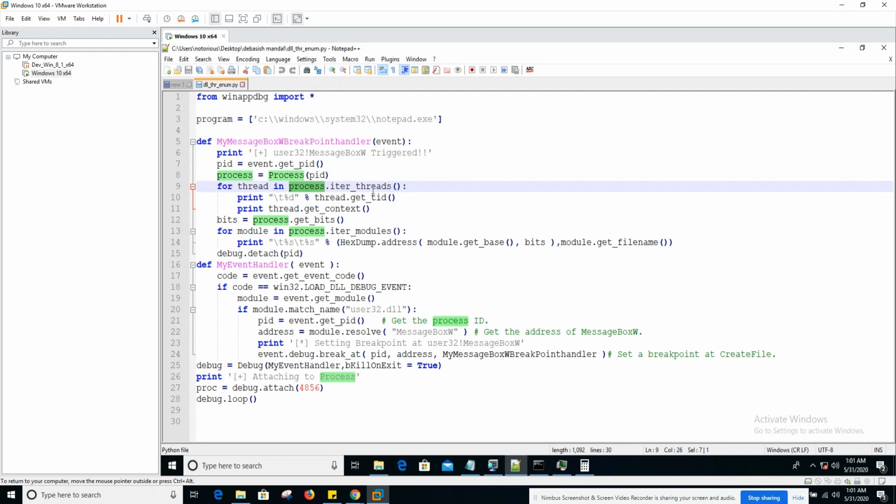The process object also exposes an API known as iterthreads. iterthreads helps you iterate over all the running threads in that particular process. We are simply writing a for loop here, for thread in process.iterthreads, and we are printing the thread ID from this thread object, and also the thread context of each thread. This is what we are doing here.